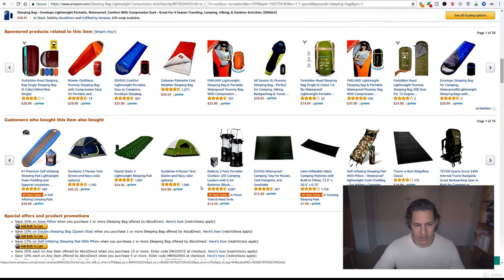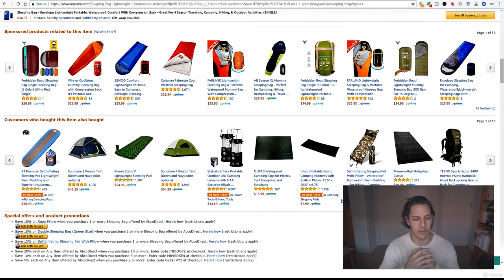Sleeping pad, green and navy, there's color options, those are color identifiers. Camping, lantern, outdoor, footprint, camping mattress, self-inflating sleeping pad. So these are all keywords again that we're going to just use, using Amazon, compiling to a document, and we'll use them in the back end of our product listing.